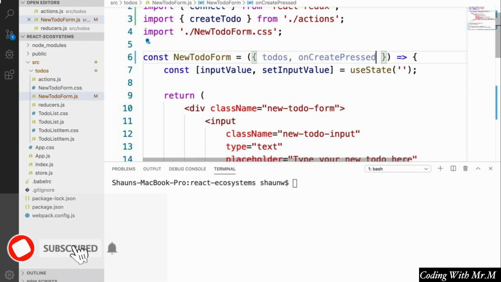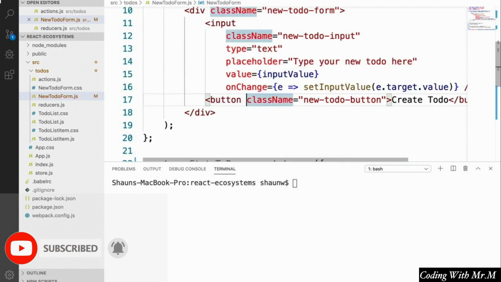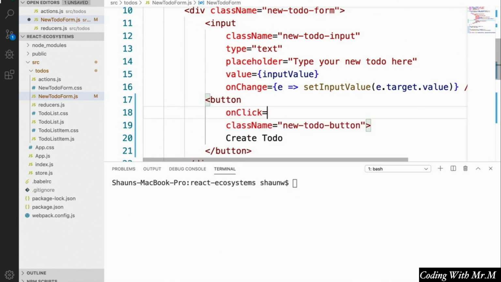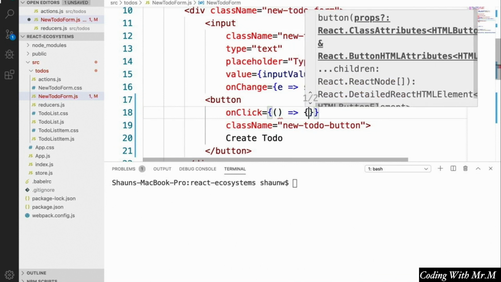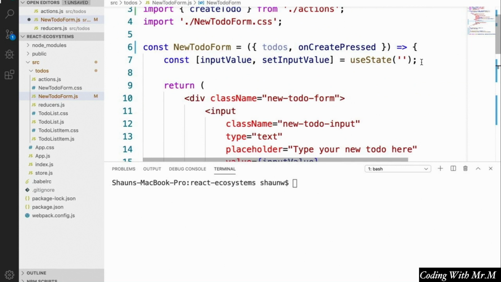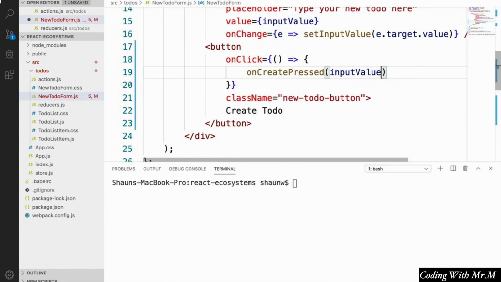All that's left right now is to make use of these two new props. So we're going to add some functionality to the onClick method of our Create Todo button. What we're going to do is add an onClick method to our button, and we're going to define an anonymous function here. And inside it, we're going to call our onCreatePressed prop with the current value that's in our text box. Remember that earlier we defined this inputValue state variable to keep track of the value that's in our input box. So we're going to call onCreatePressed with inputValue.